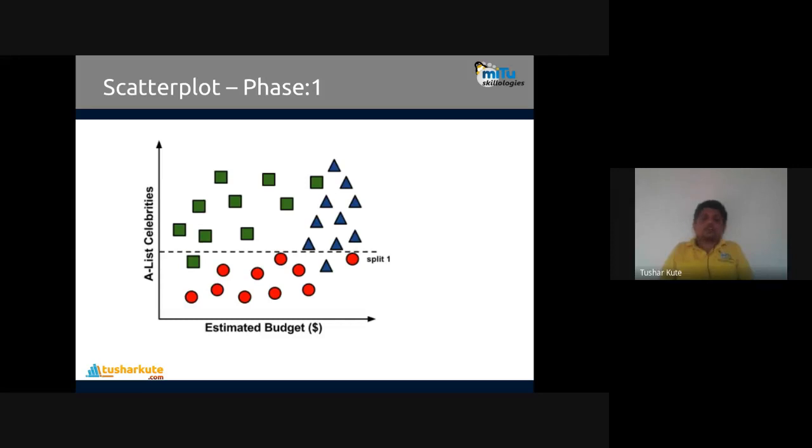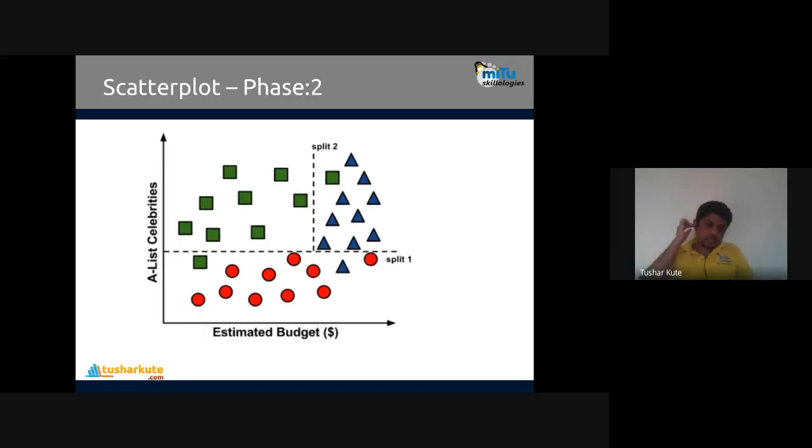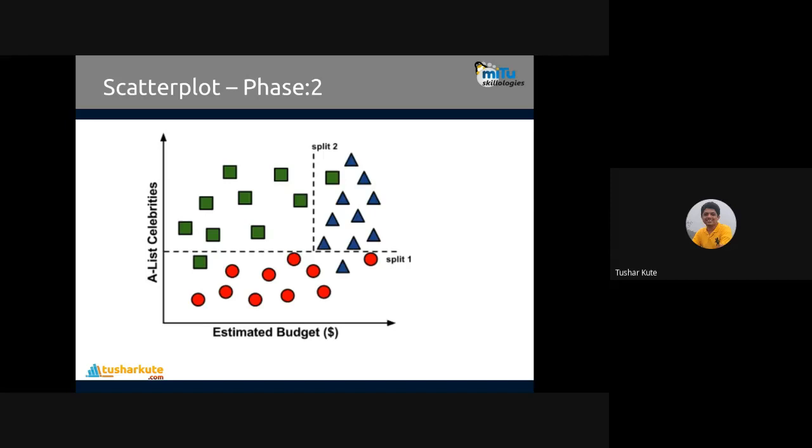Correct. Now I have two planes, above the line and below the line. It was a single plane before; now I have done a split and got two planes. In both planes, is it again possible to have a split? Above, it's possible. We can have a vertical split between the green and blue. This is split number two. So the green are separated, blue are separated, not 100%, and the red are also separated.